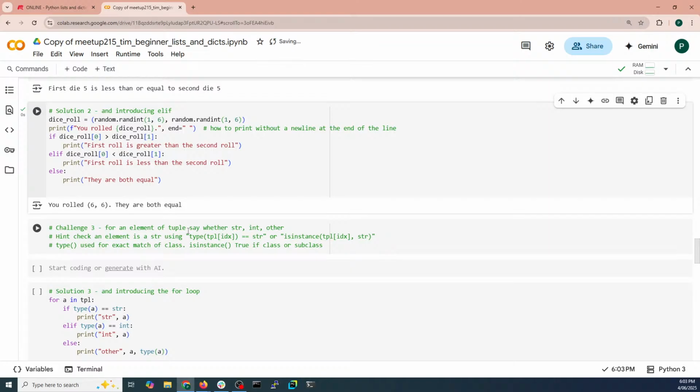Challenge 3. For an element of tuple, say whether string, int, other. Okay, check an element is a string by using type equals string or isinstance string. So type is used for an exact match of class and isinstance is true if class or subclass. Okay.